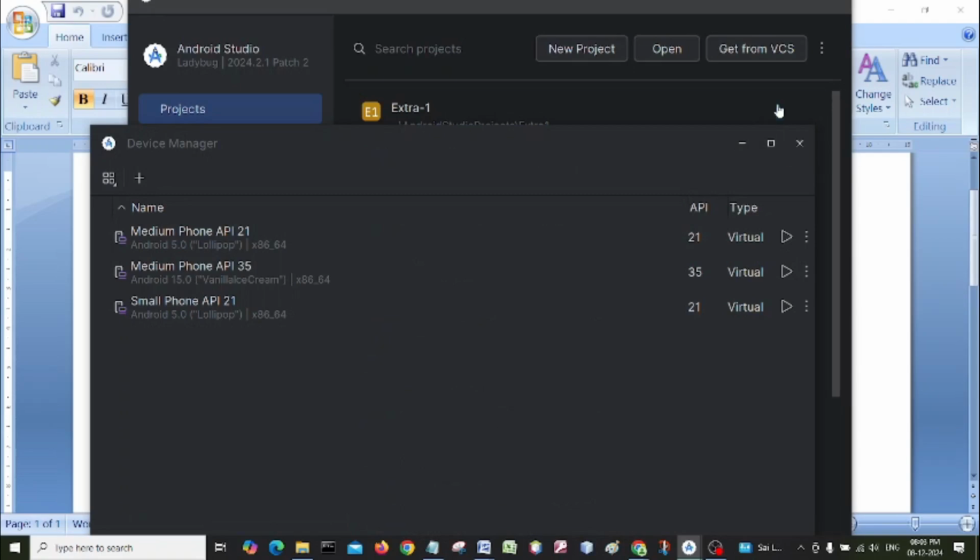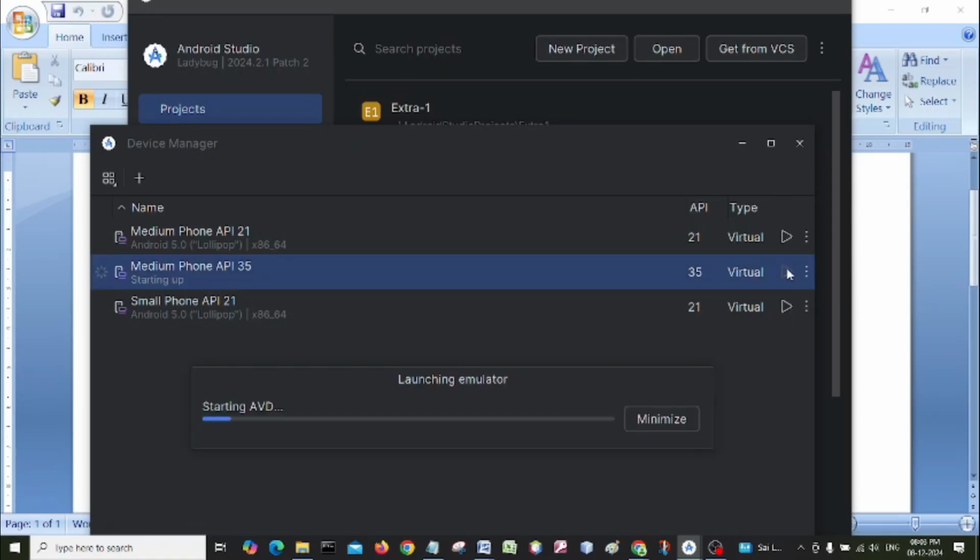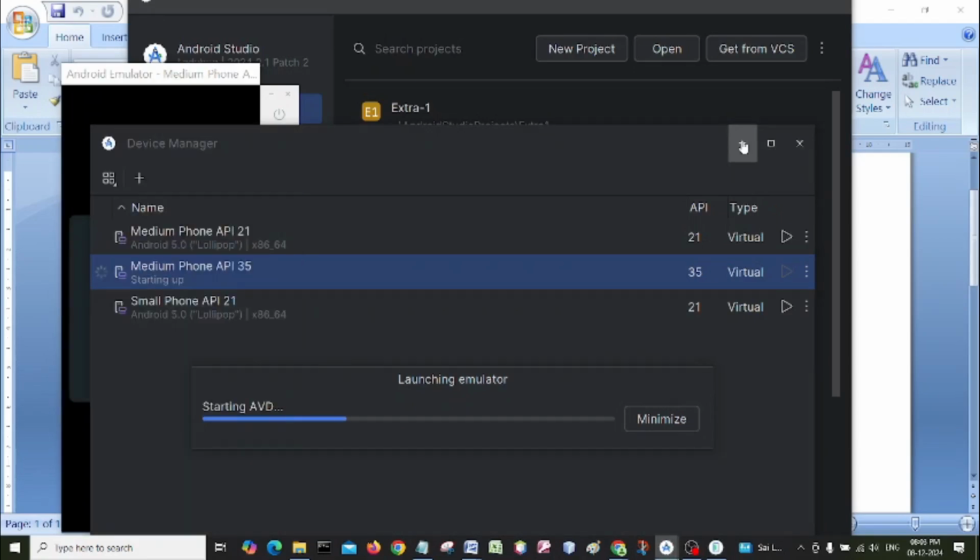On opening the virtual device manager, it shows the list of devices available. In this, I am selecting the medium phone API, application program interface 35, to start. If I want a new one, I have to press this plus to create a new virtual device. I already have this one, so I am going to use this virtual device to show the output for my project. So I am starting this virtual device. Then minimize this window.